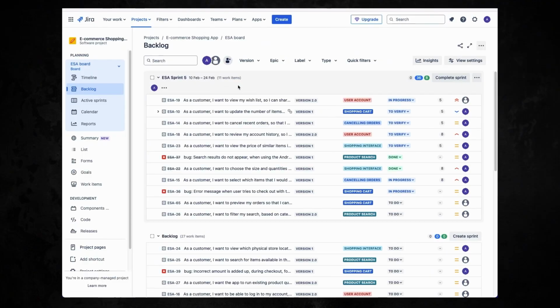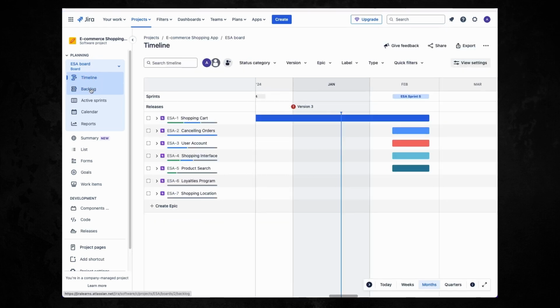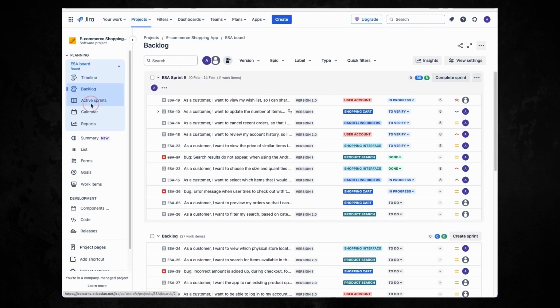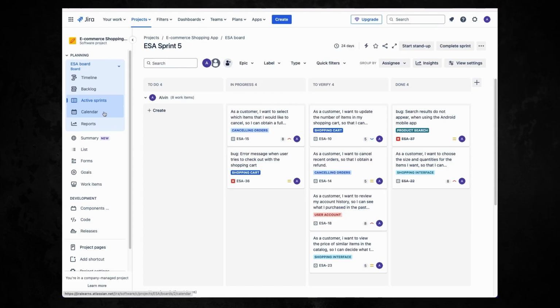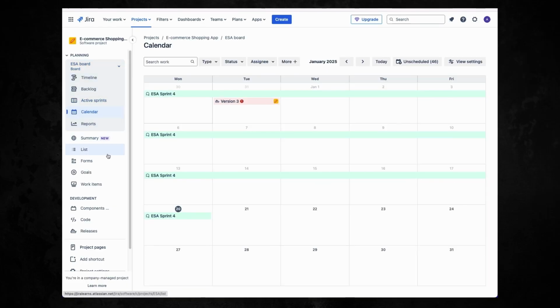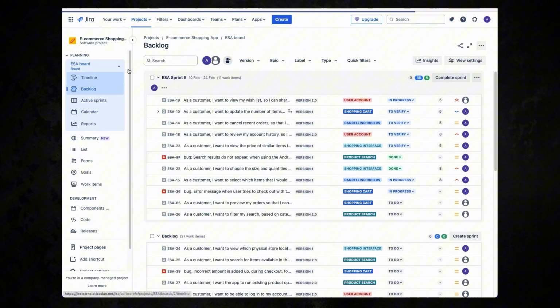All right, so inside of Jira, this is what my user interface looks like for a project that I created previously for an e-commerce software shopping app. On the left-hand side, we have all the features that we can access. So timeline, backlog, active sprints, calendar, reports, and other ones which are listed below it.